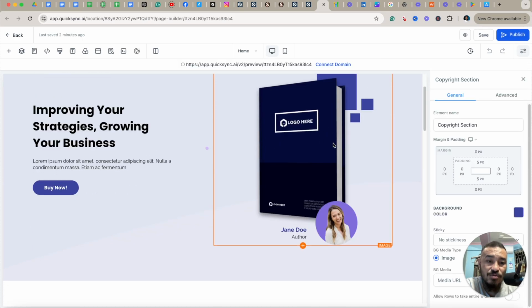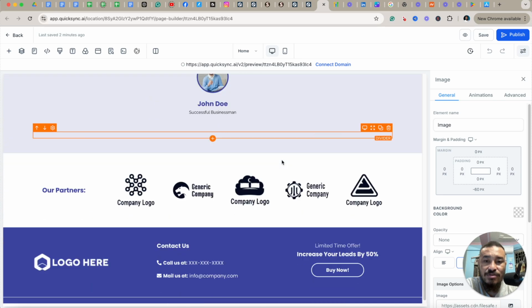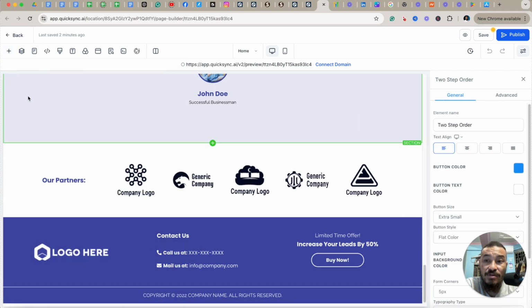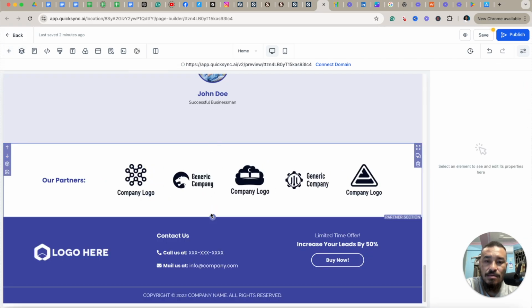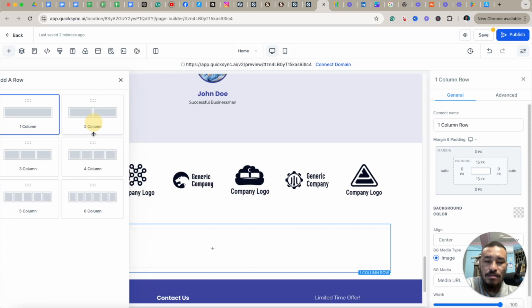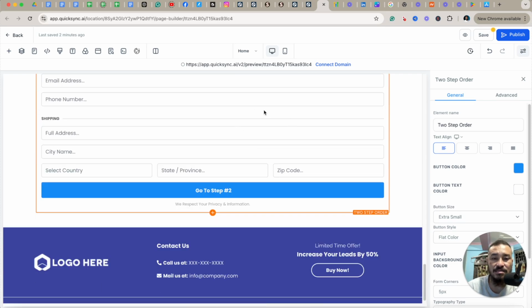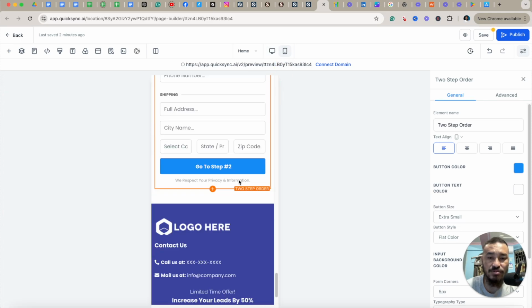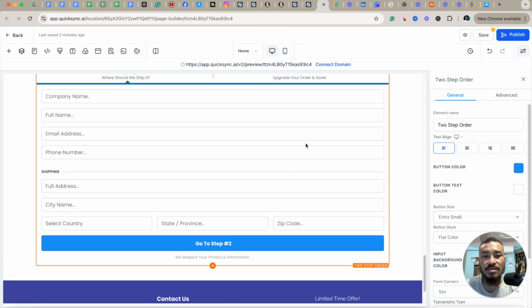So for example, this is your course. You can modify this according to your will. And then what you can do is you can add a two-step or one-step order form. Let's say you added this. So if someone comes here and they purchase this, they can purchase the course from here. You can see in the mobile view also. So you can customize this. I'll talk about this later in some other video. So this is how you can sell your product using a funnel.